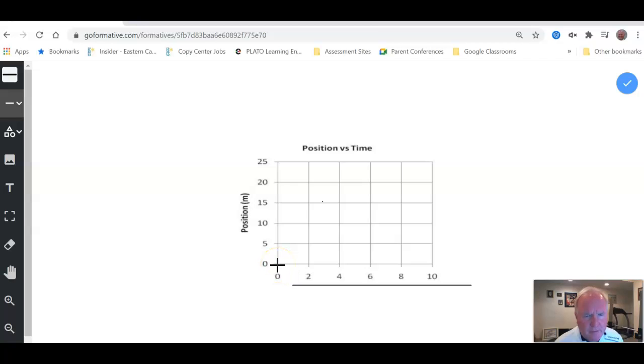But basically, to walk from the origin at a constant speed looks like this. We just simply draw a line from the origin to (3, 15). Okay, that's that sentence right here. It takes us 3 seconds to walk 15 meters. So after 3 seconds, we'll be 15 meters away from where we started. All right, then I'll read the next sentence.